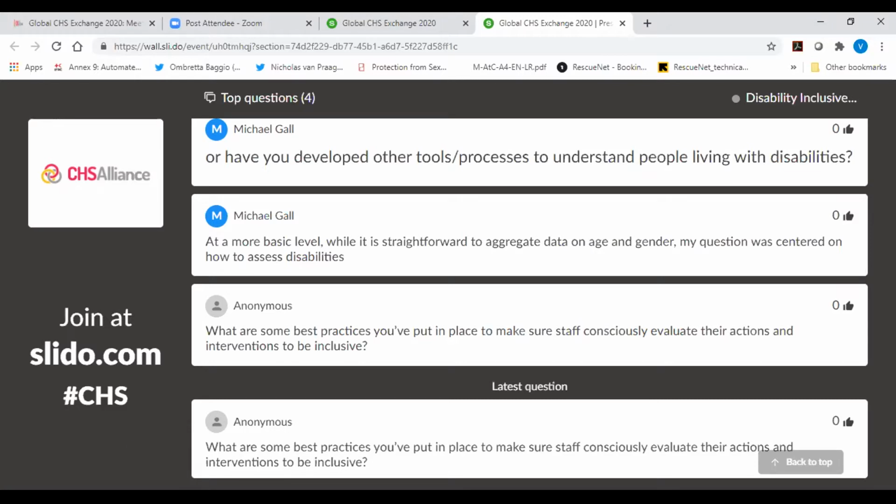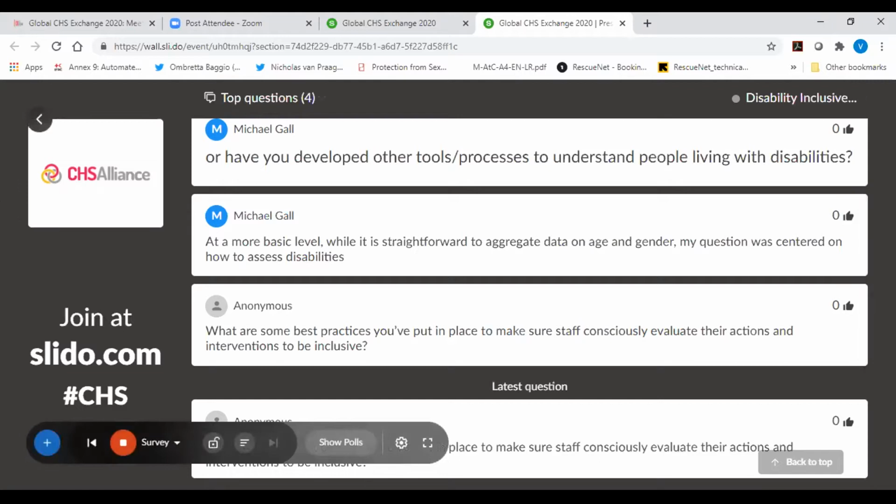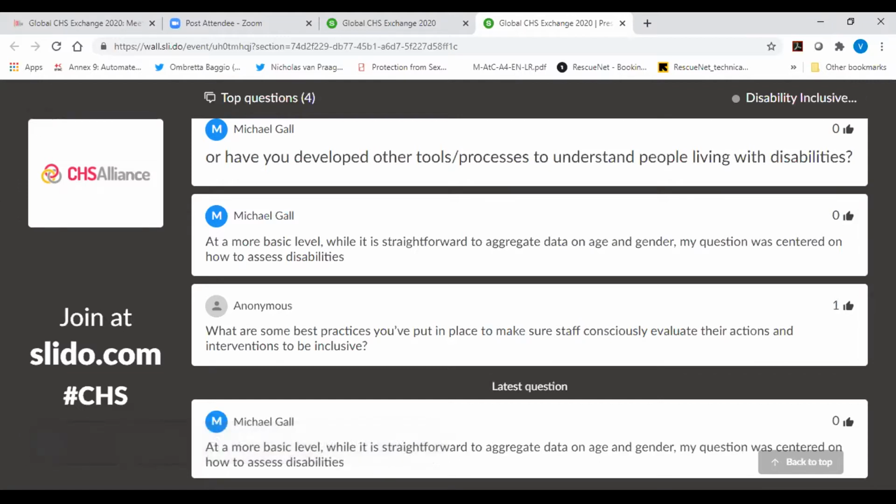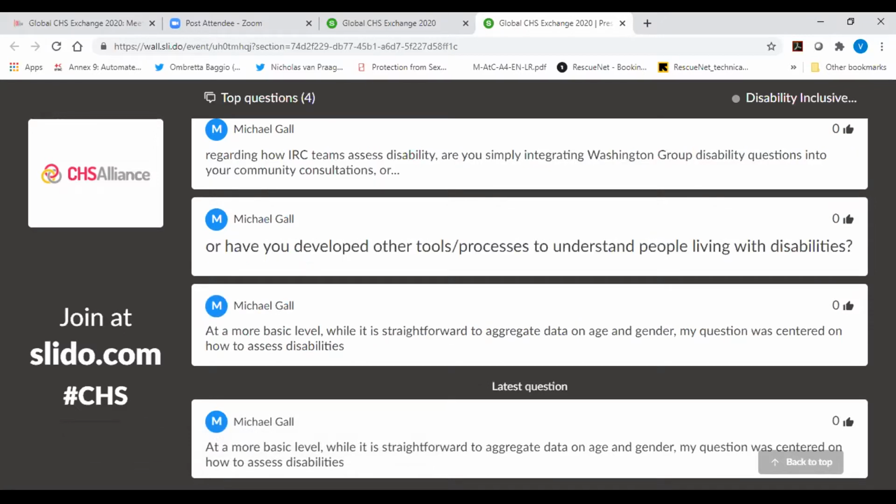Maybe I'll just pick the last one from the anonymous person on what are the best practices we've seen to make sure staff continuously evaluate their actions and interventions to be inclusive. This is a very good question and part of the training of self-evaluations that we would like to introduce on the performance management of staff. I wouldn't say there is a best practice overall, but having a focused additional training around the rights-based approach and inclusive design, and self-evaluation of whether staff understand in practical terms how to implement it in their everyday work, seems to be a good approach so far.